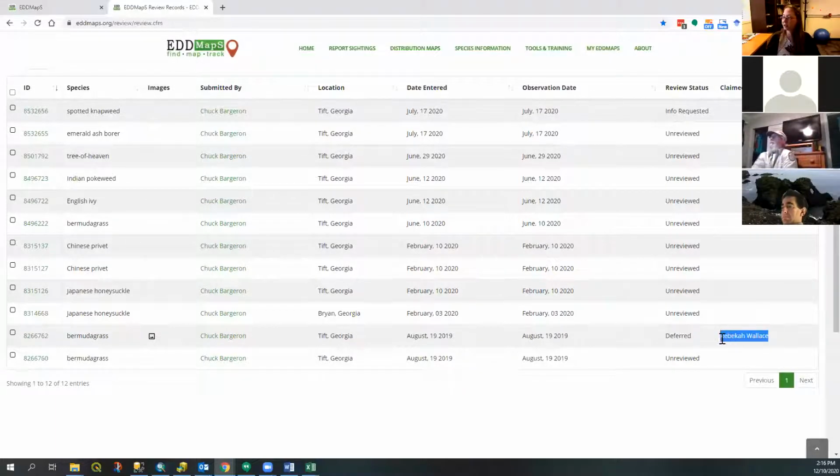Claimed by: claiming allows a verifier to say, I want to take responsibility for the communication about this record. There are a lot of verifiers in Florida, and there have been cases in Florida and in other places where multiple verifiers are asking questions of the reporter, and that can become overwhelming for some people. So this allows the verifiers to say, okay, this person is taking responsibility for talking to the reporter about this record.